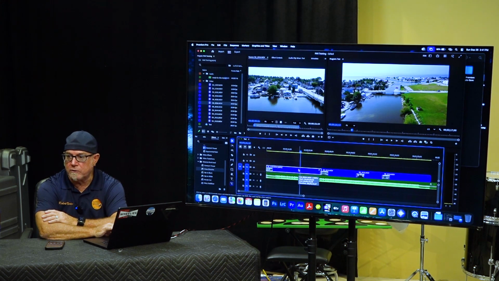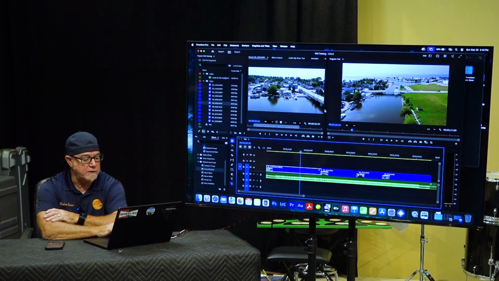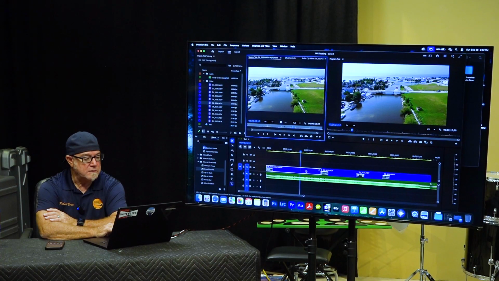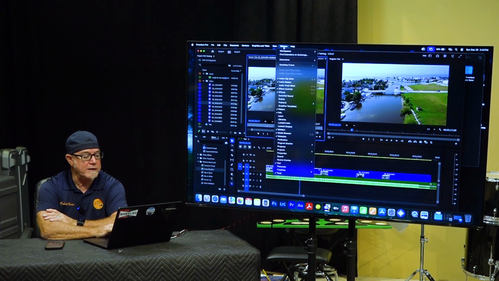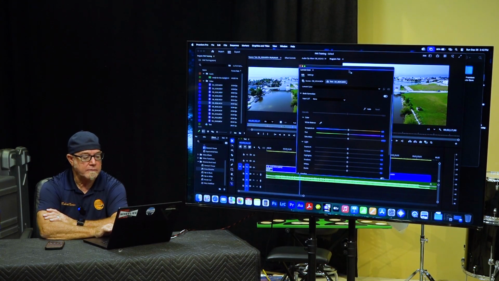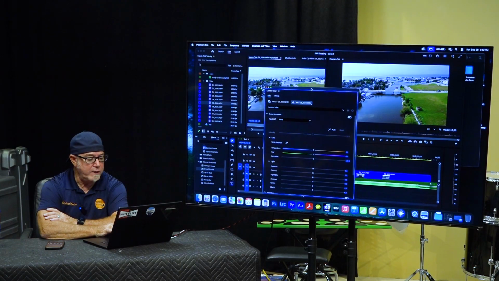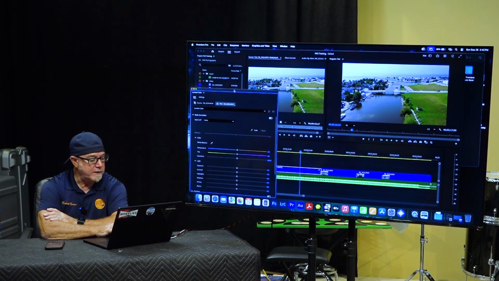Remember I was talking about color correction? Okay. So on my Lumetri color correction, I want to make this clip look a little better. So what I'm going to do is go to my window. I'm going to choose my Lumetri color. I'm going to move it out of the way so I can see my clip. And now we're going to play around.